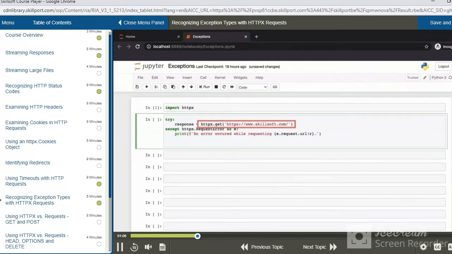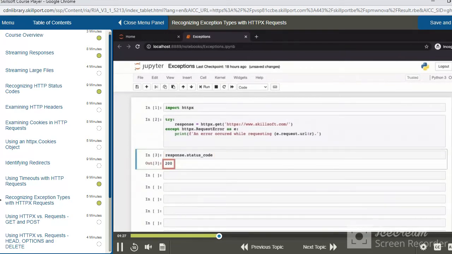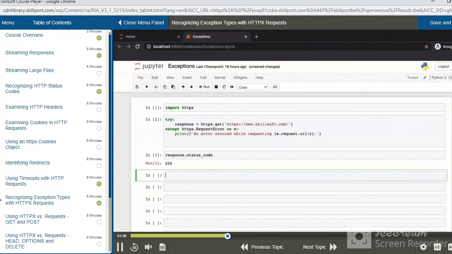So in this case, let's see what happens if you were to issue a GET request to www.skillsoft.com and there is no exception which is raised. This is because our request was valid and we also have a response. To confirm that, we can check the status code in the response object, and this does return a value of 200.